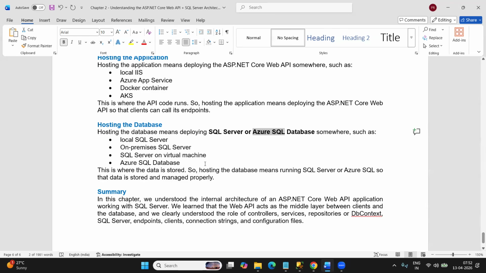So where do you want to host? You can host on SQL Server, on premises, or on a virtual machine. That is also possible. And for all these three, you need to purchase the license. And for Azure SQL, that license is going to be managed by the cloud provider. You only need to pay for whatever you are going to consume. Clear?